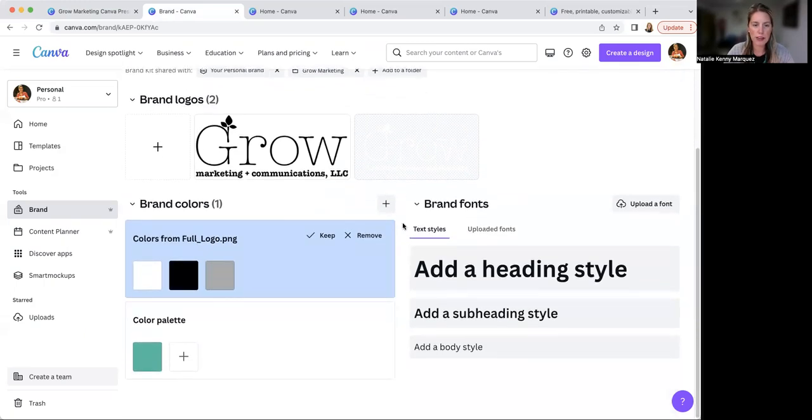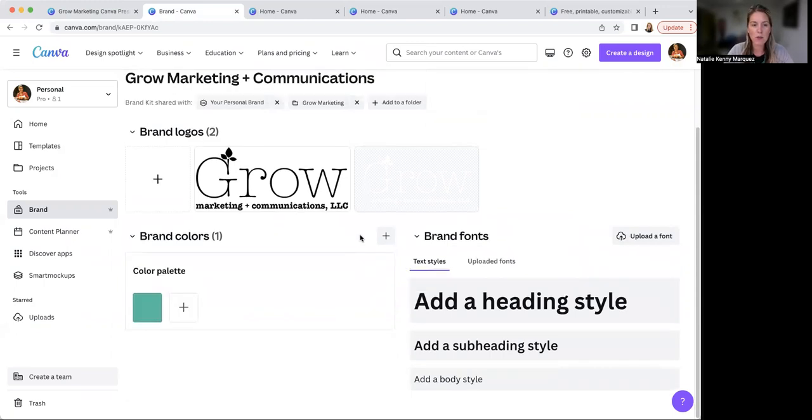Next, we'll move down to brand colors. I don't really want Canva to pull colors from my logo, although that might be very helpful for you if you have a full color logo that has a lot of colors in it. Canva does a pretty good job of color matching for you, and so you might want to keep that in there, but I'm actually going to remove it because I don't need it. I'm going to build out my own color palette. I have a few colors in my brand.